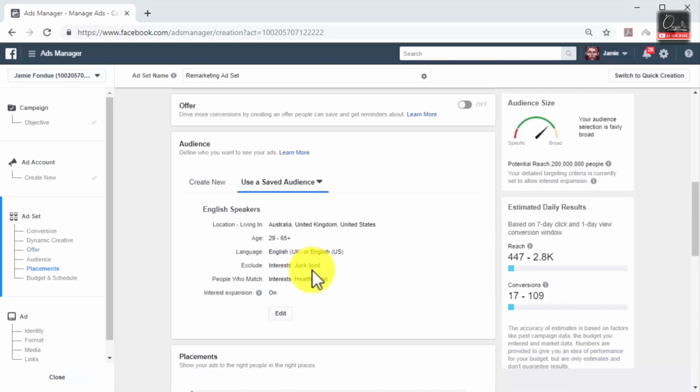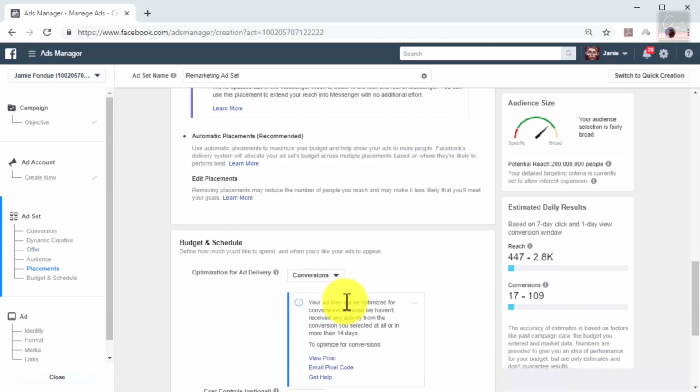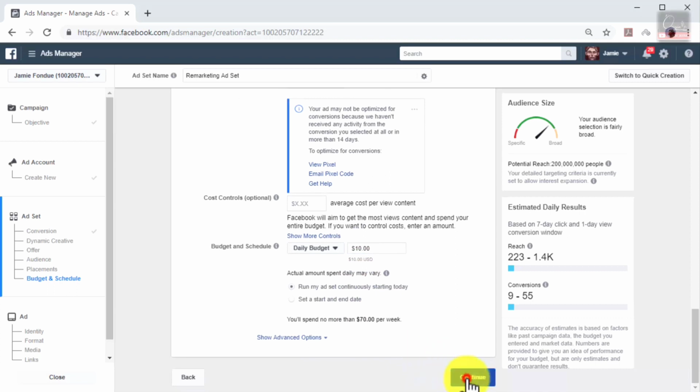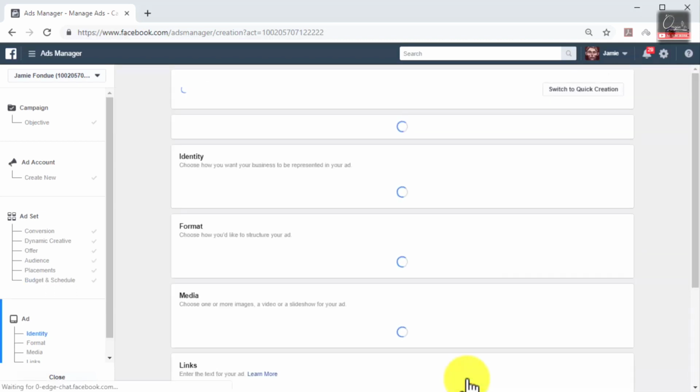To select the saved audience, click on the Use the Saved Audience tab and select the saved audience from the menu. Next, you have to define how much you are going to spend in the Budget and Schedule section. Select your budget type, enter the amount you are going to spend, and select the schedule. You can click on Continue after you enter all the information required here.